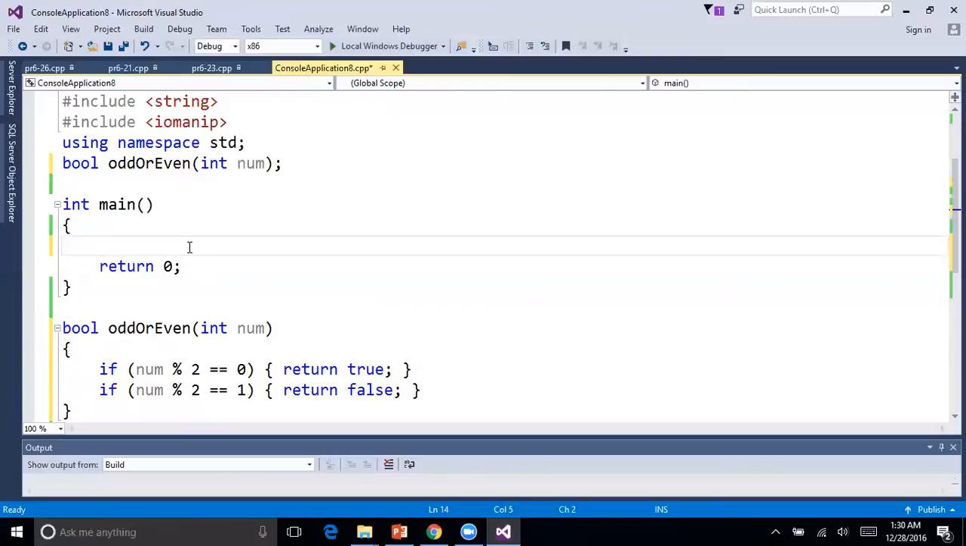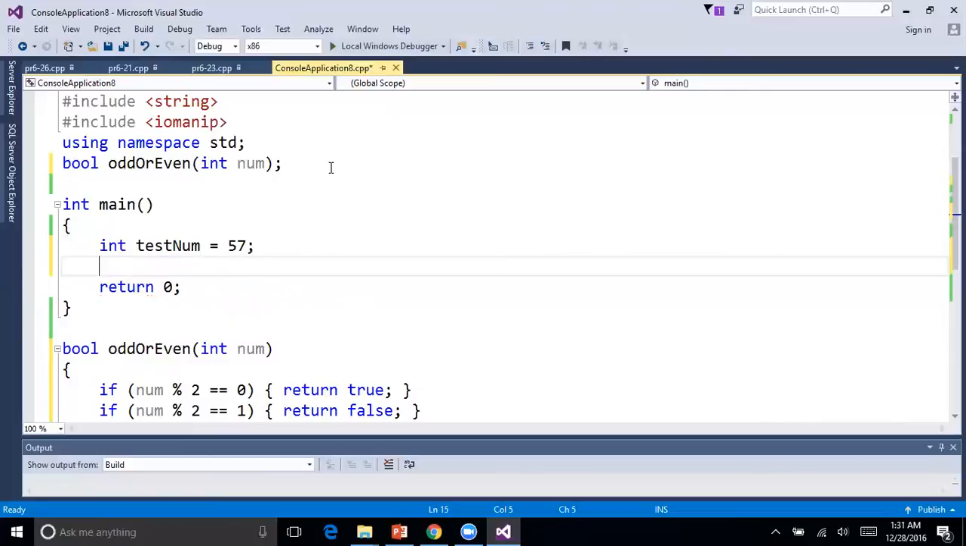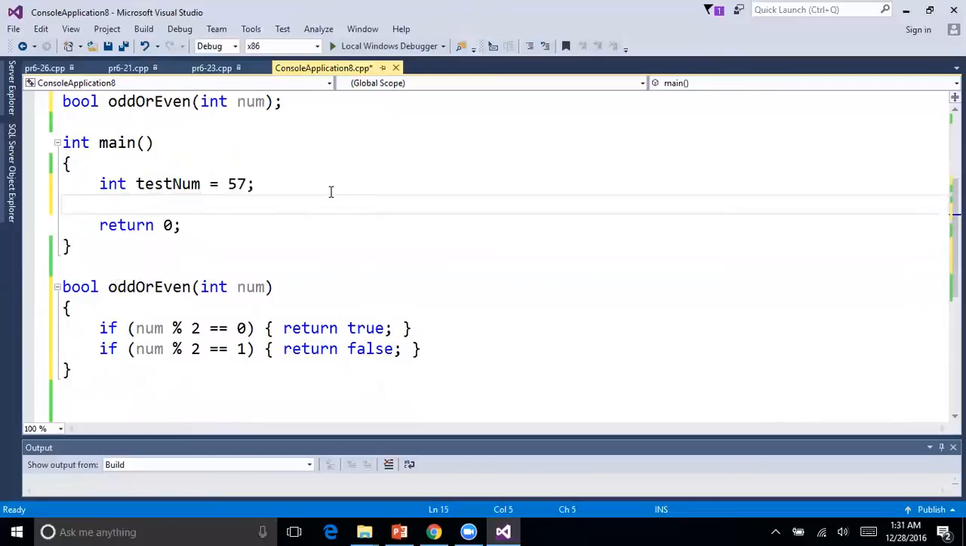So I'm going to give myself a number, int test num equals 57. Ooh, that's a scary one. Is that an odd or even number, 57?